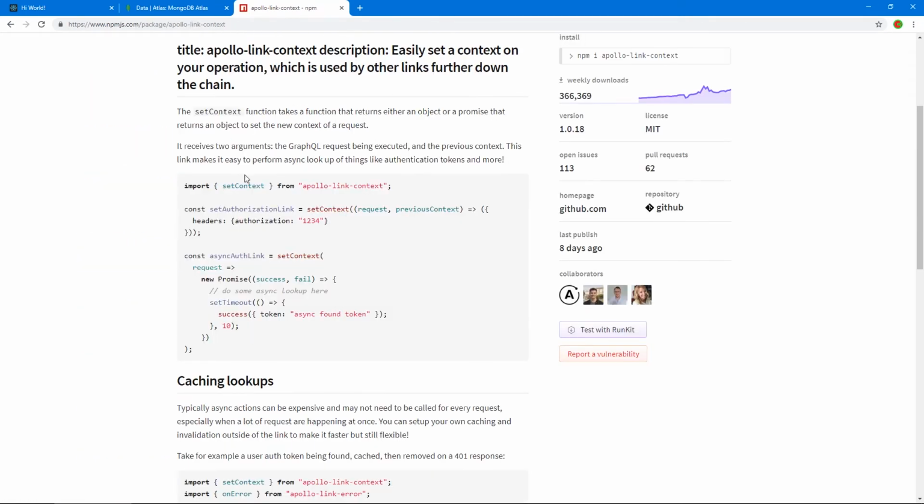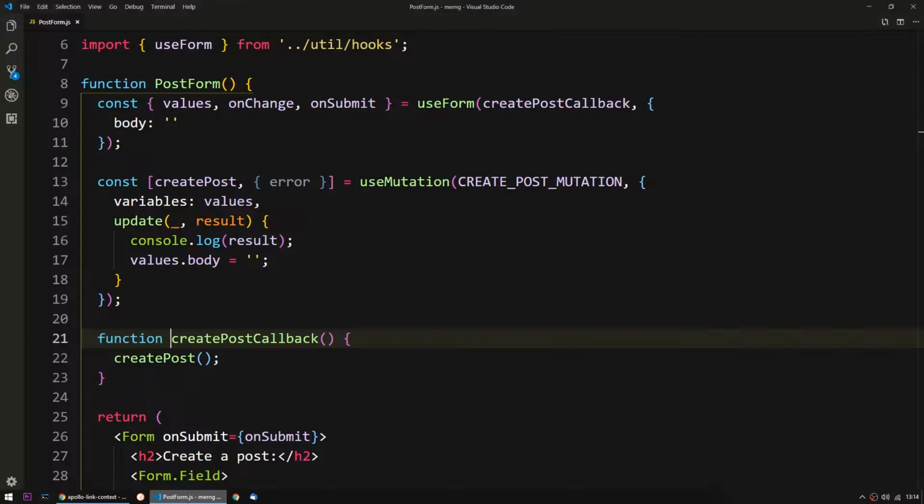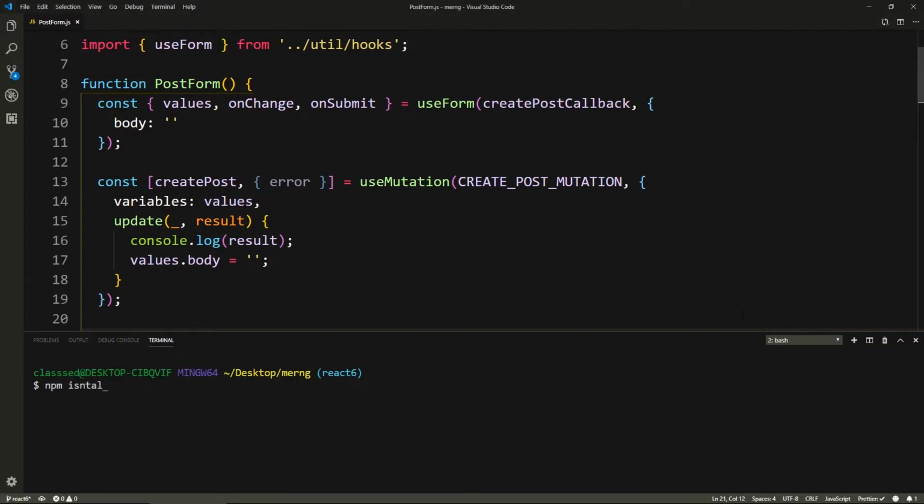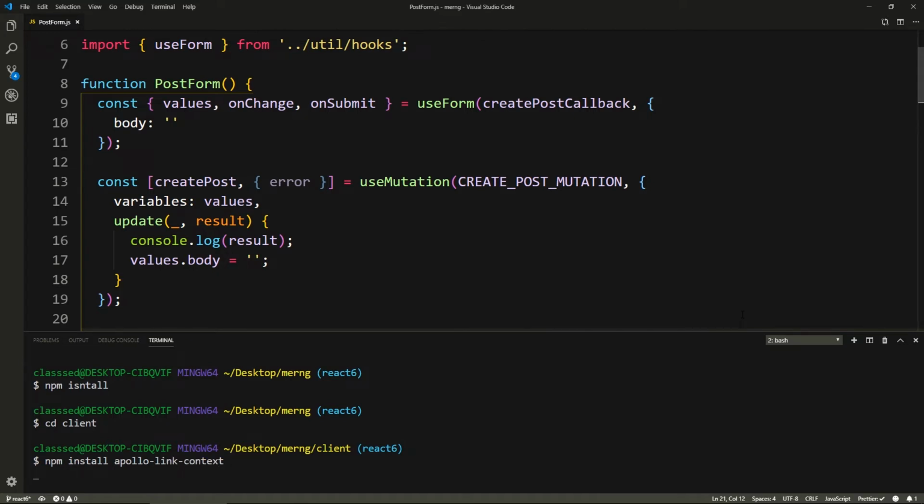Okay, so we'll use this setContext function from Apollo link context, and the way this works is it kind of works like a middleware. So it sets a context of this request and modifies whatever you want to do before that request is forwarded towards the HTTP link. So let's install this and actually set it up. So I'm going to open a new window and say npm install. Actually, let's cd into the client first, and I'll say npm install apollo-link-context, like that.